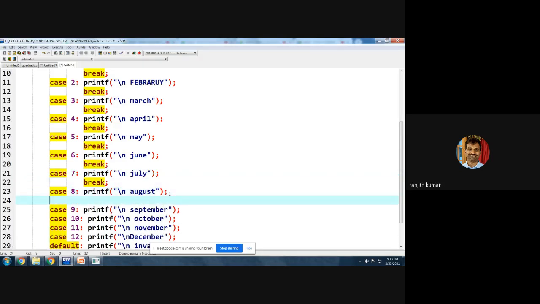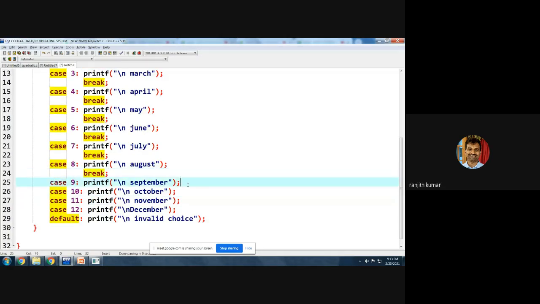If you want to print all the months from the current place onward, then you have to use it without break. So in the examination they will ask what will happen if you don't use break and what will happen if you use break. They will ask both.